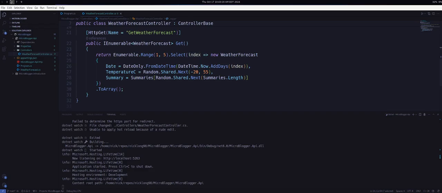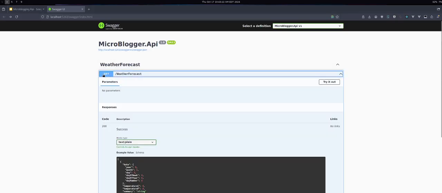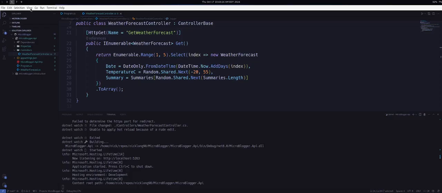All right, so if you remember here in the Swagger, this is an HTTP GET request. And the reason for that is we have this HttpGet attribute here.